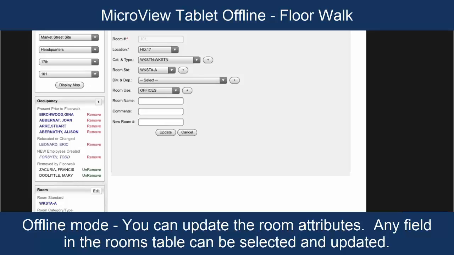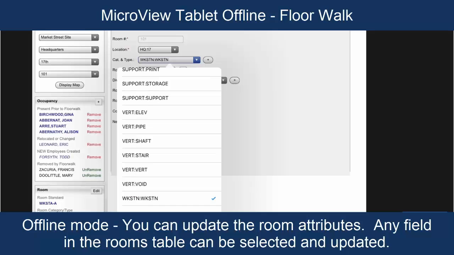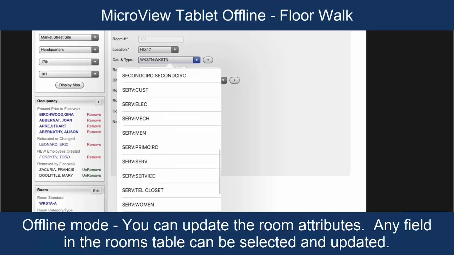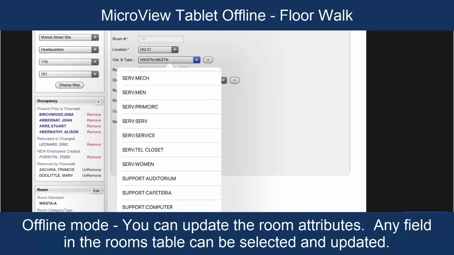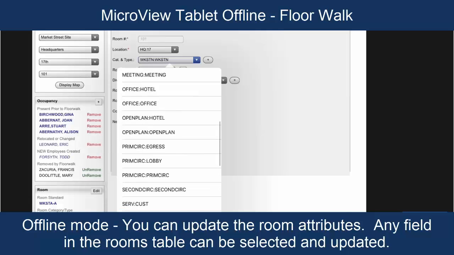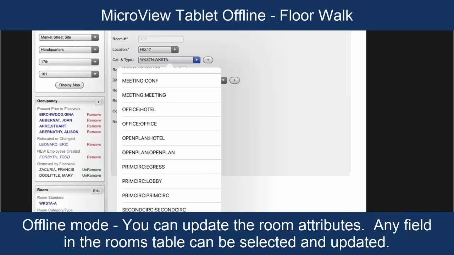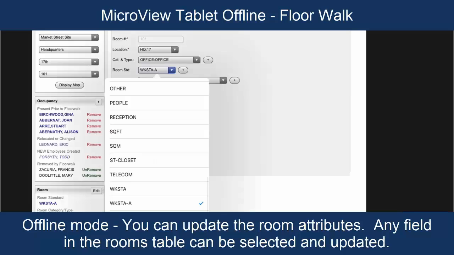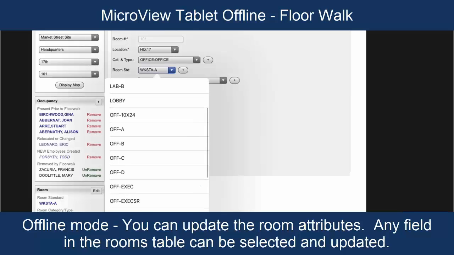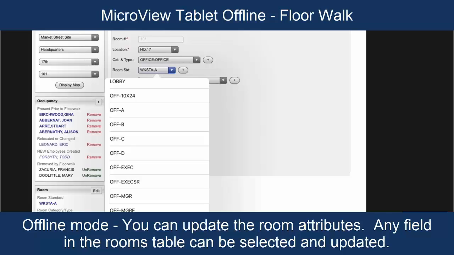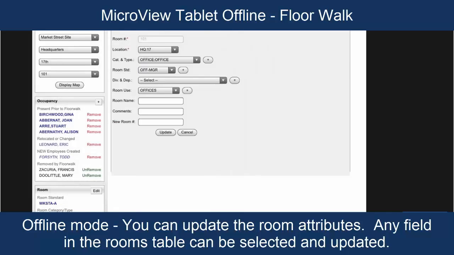User can choose which room attributes they see and edit as part of a Floorwalk. We're going to assume that I've looked at this room and decided that it should be in the office category and type, so we're going to find that right there. And we're going to pick a matching room standard. There we go. Update that.